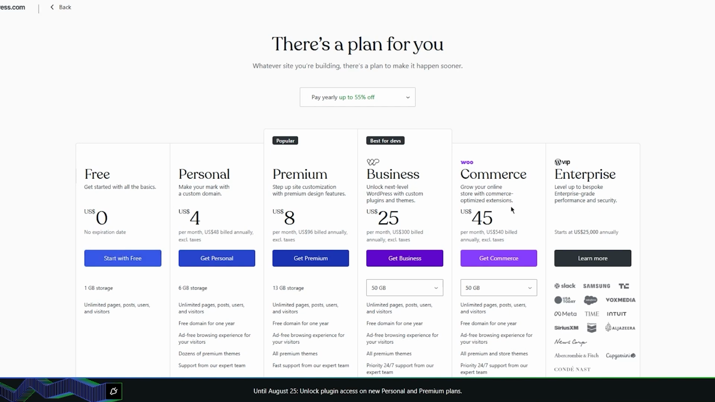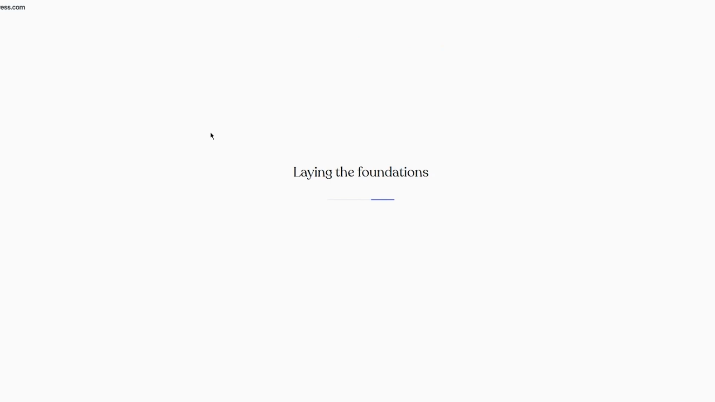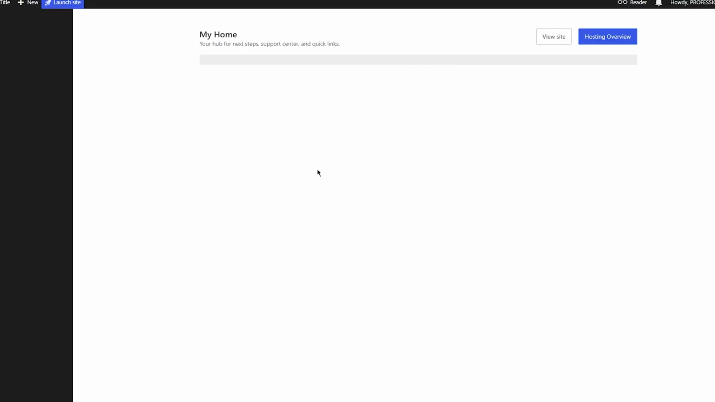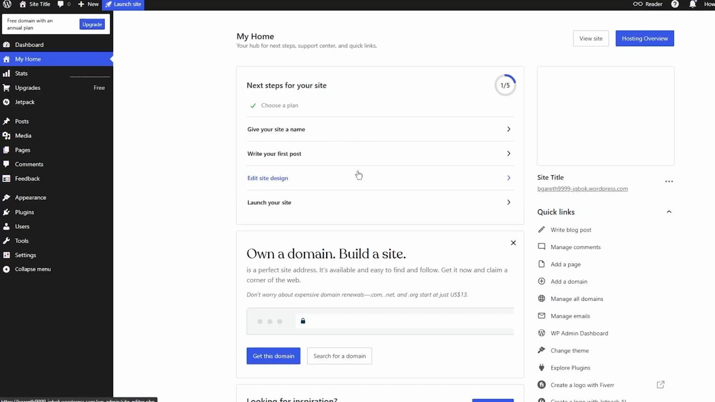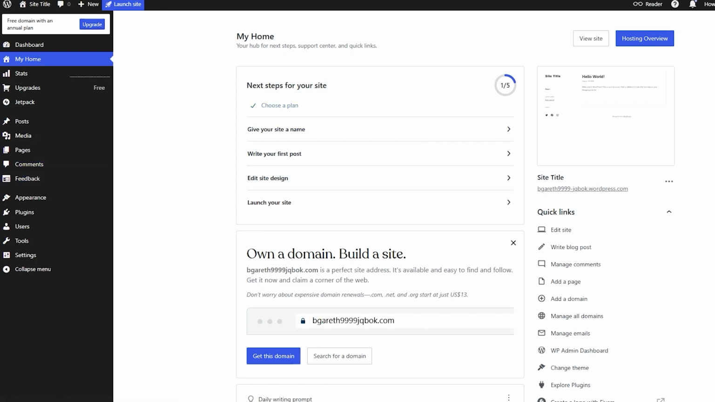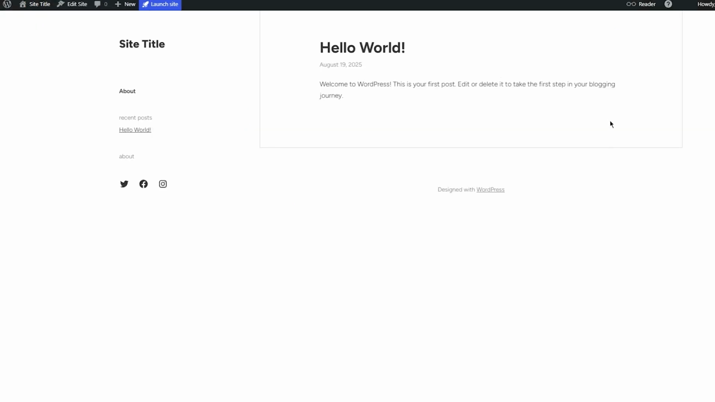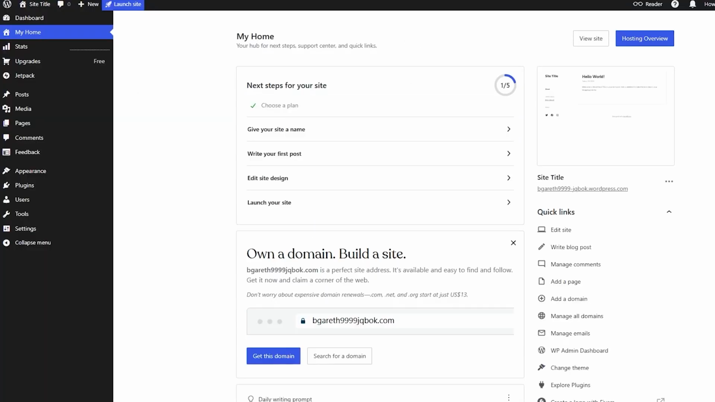Now, these are all the plans that they give you: the free, personal, premium, business, WooCommerce, and enterprise. I'm going to start with the free plan for myself, and as you can see, it's going to process us and take us straight into the page. Now, WordPress.com brings you here to the main site title, and once you're over here, you're simply going to get started with the main details. So now we have a free domain right here, as you can see in our site title. You can change this name later on. It doesn't necessarily have to stay the same, and that is going to depend on you.